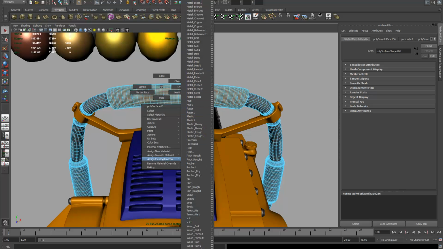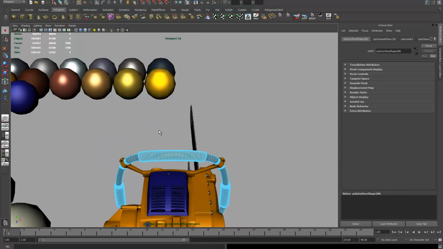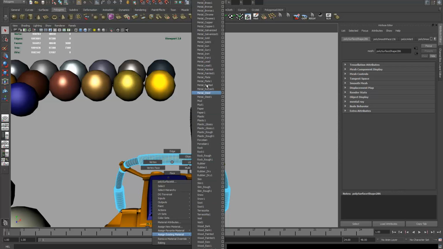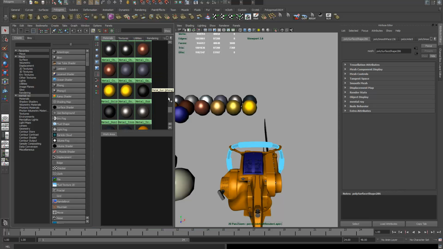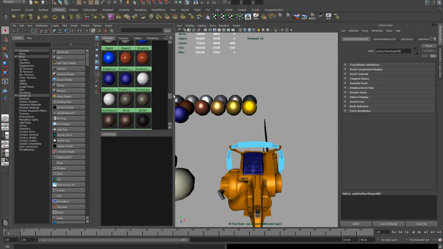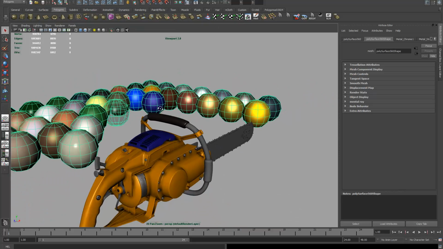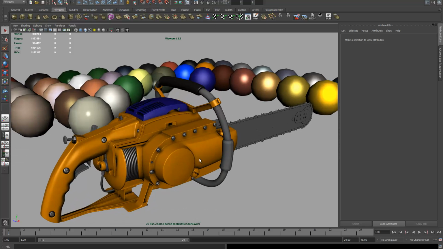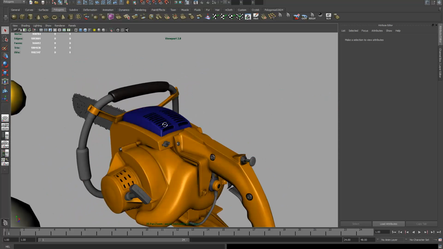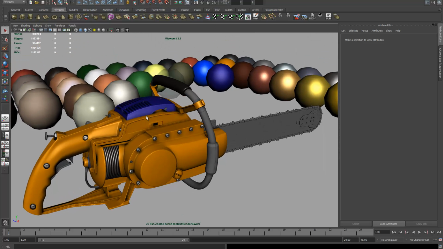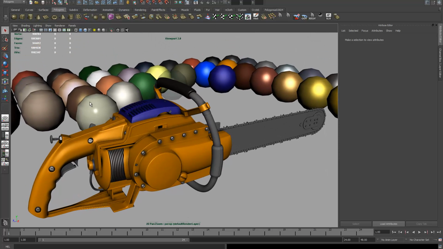Just find it in the list here. Let's see. Yeah, just go into my hypergraph, find it here instead. There we go. So just keep adding materials. I'll keep adding, and when I see you again, I'm gonna show you how to bake them out to your low poly.